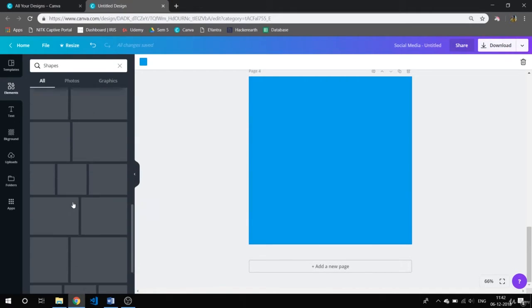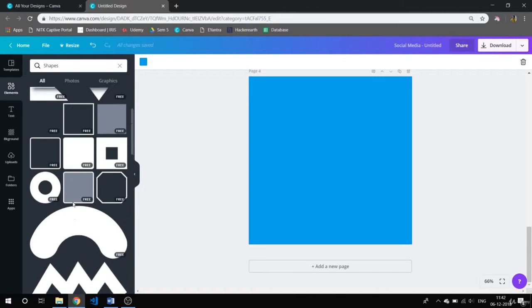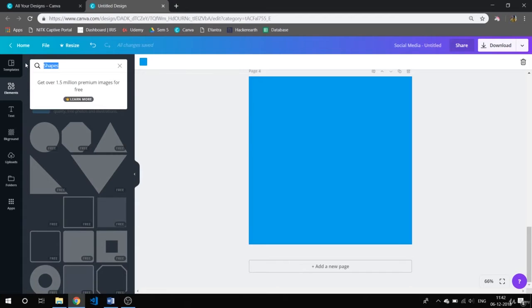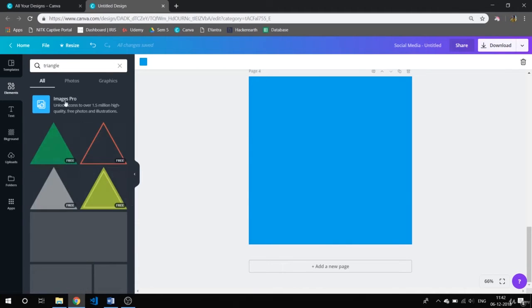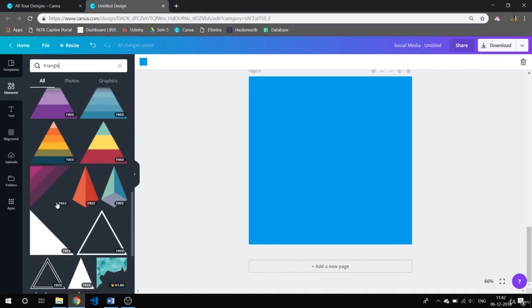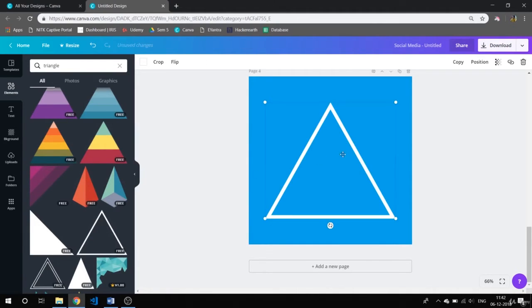So there are many different kinds of shapes that Canva gives you. If you want, you can go ahead and search for, let me search for a triangle. So enter. So these are all the shapes. A lot of shapes.